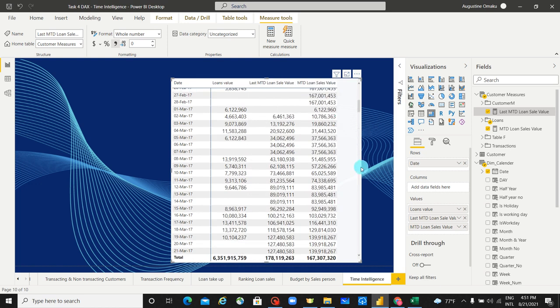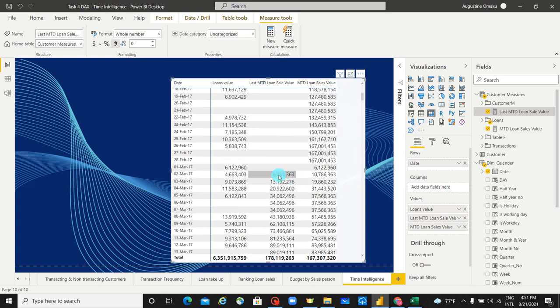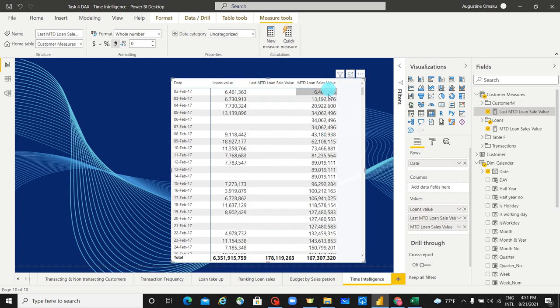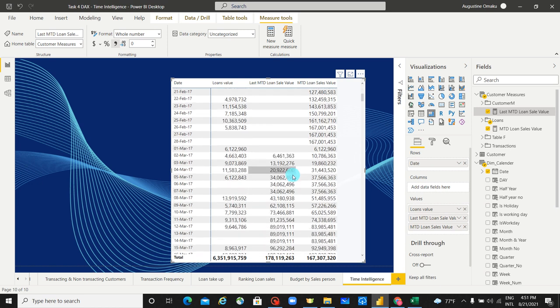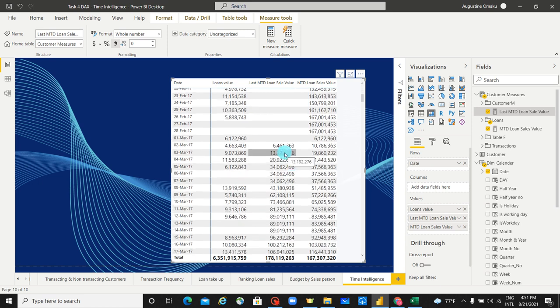Okay, when we get to March, this value, let's go to February to check. This is the same value that we are going to see here. So this 13 is the same we will be seeing on the second day. So this is how this works.